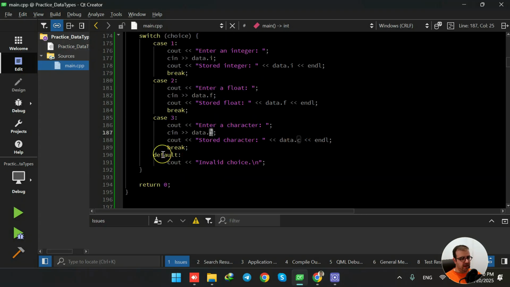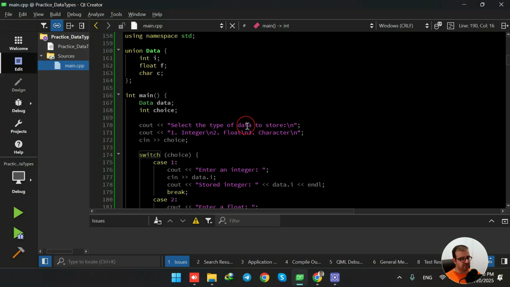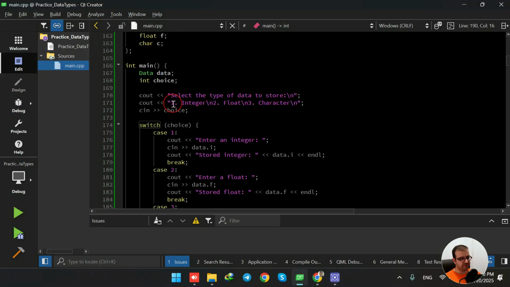Okay. And we have a default condition here. Let's say the user is going to enter something that is neither 1, 2, or 3. Let me run the code once.